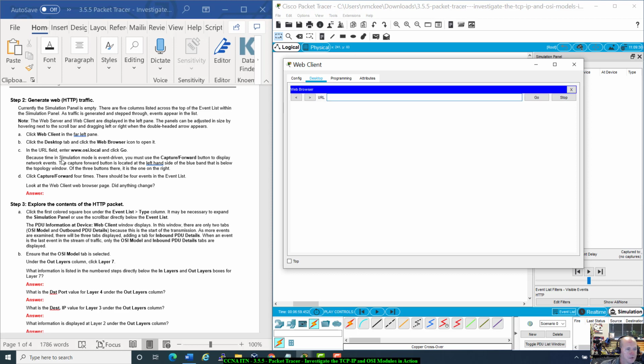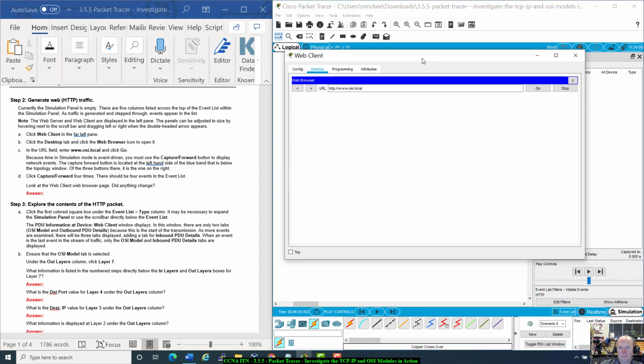Web browser icon, URL field, www.osi.local. And make sure you click Go. If you click Enter, it doesn't work all the time. It might take a little bit of time.